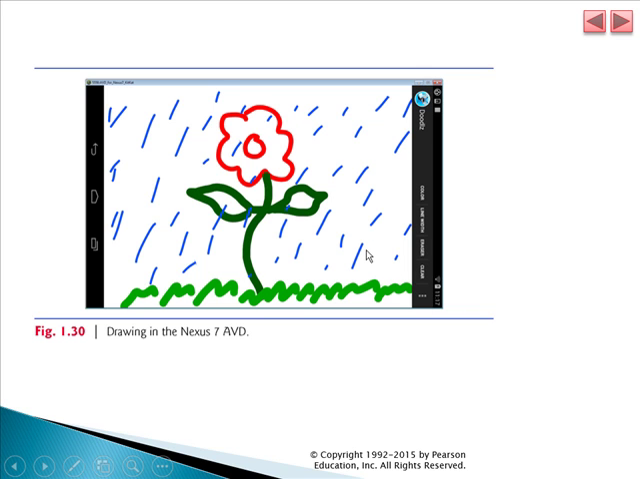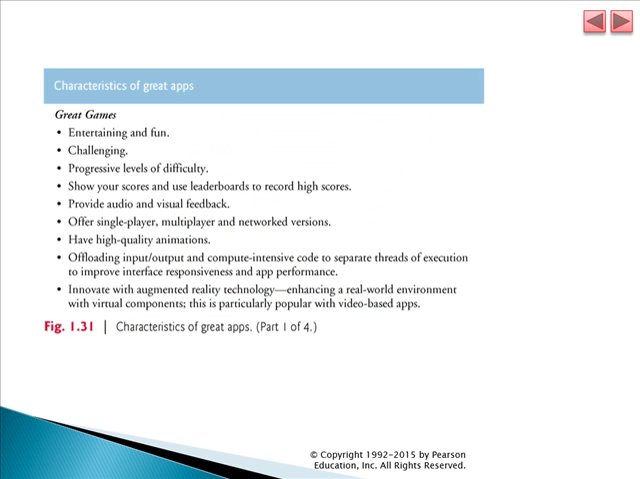So that's the final picture when you get done with it. That's what it looks like running on the Nexus AVD. Now, the only thing I wanted to mention here, because I did highlight some of these, is my opinion. You may not agree with what I'm about to say, which is fine. This is at the end of the chapter, on pages 31 and 32, characteristics of great apps. These are some of the ones that I thought were most important.